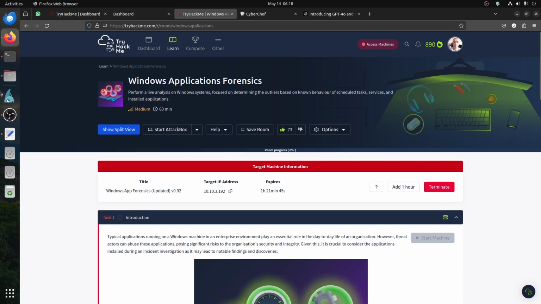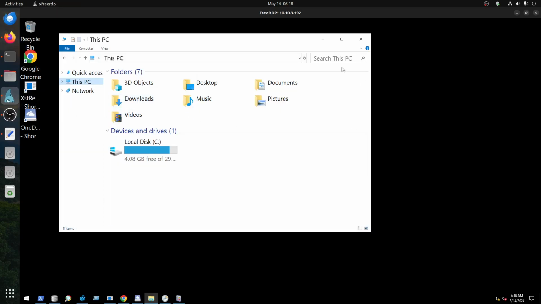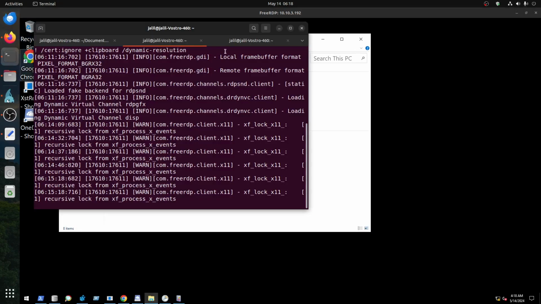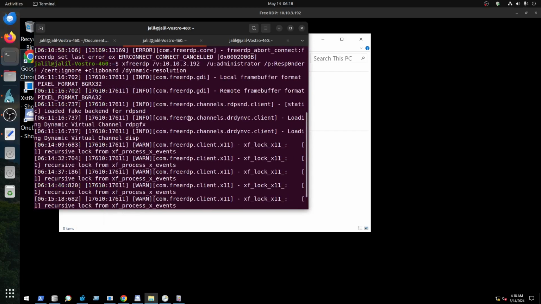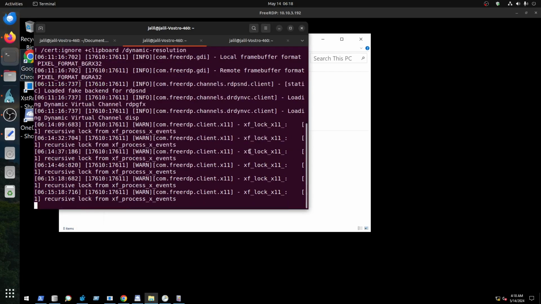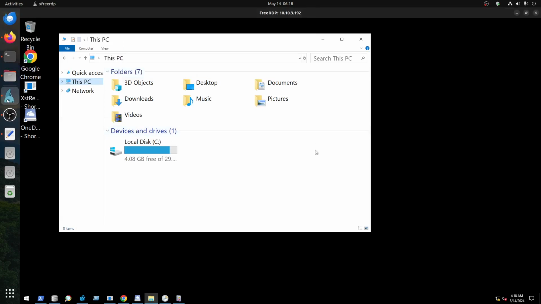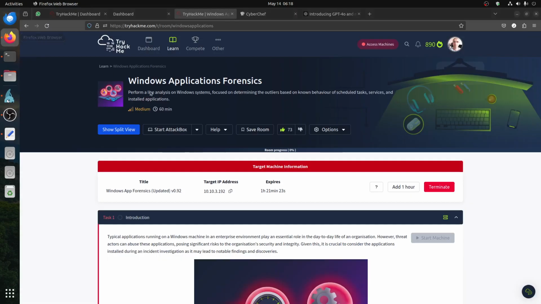Okay, I connect to these Windows machines. I use xfreerdp to connect directly to it, so I can copy and paste and resize and all of that. So okay, this is the machine. I don't know why it's a black screen, usually what happened, but I think it's not licensed.